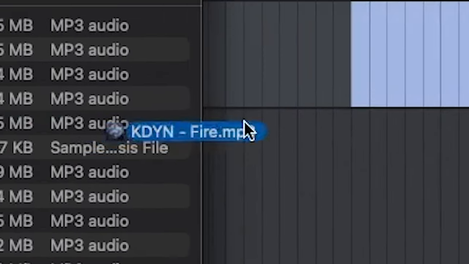Another great tip is reference tracks. Find a song that is similar in genre or style to your song that is well mixed, place it in your timeline, and then compare the EQs between your song and the reference track and decide what you need to do to get it to sound a little bit more like that.